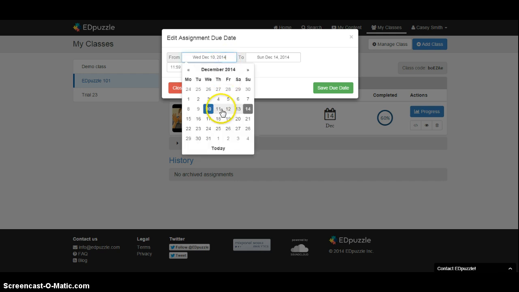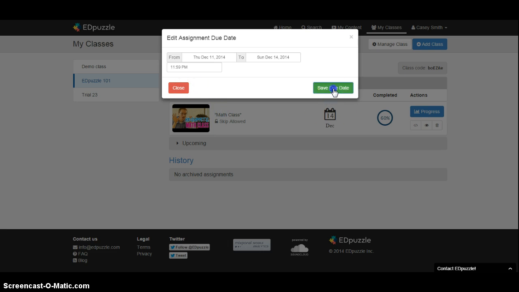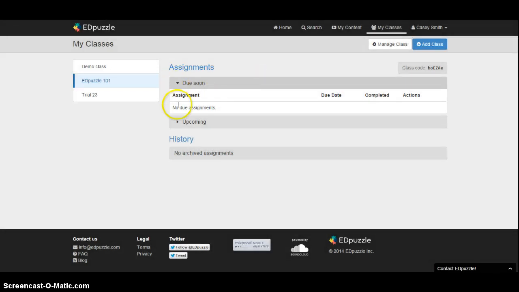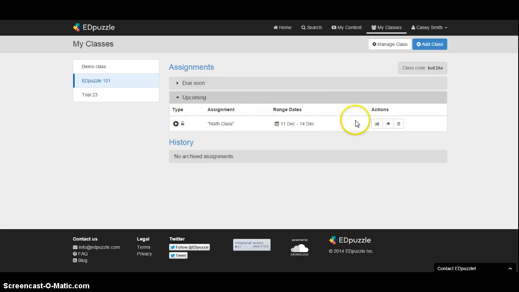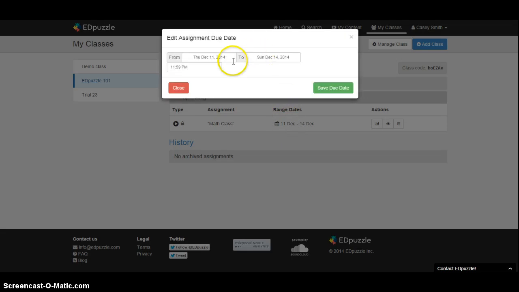If I go through and change it to the 11th and save it, notice it disappears from the due soon, but what happens is under upcoming it shows up as a future assignment. So you can actually go through and program and set up your videos ahead of time, which is really cool. Now I'm going to go back and put that where we can play with it today.